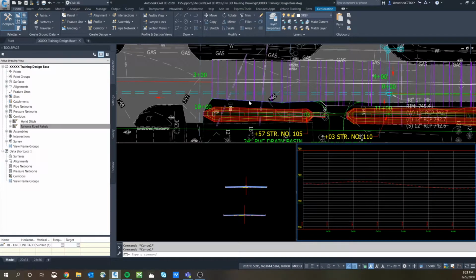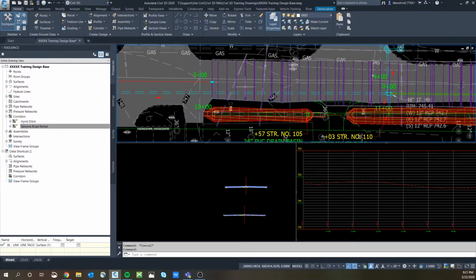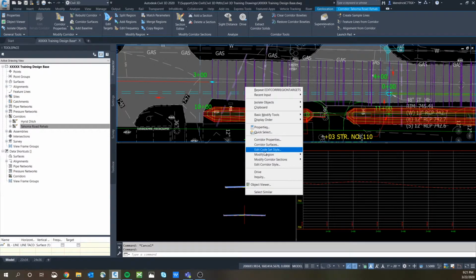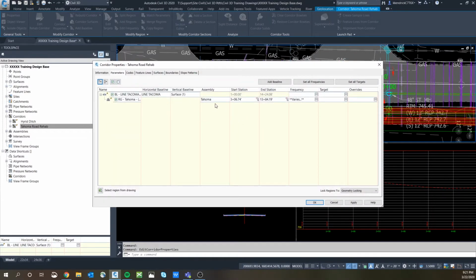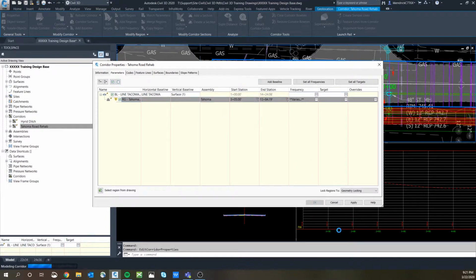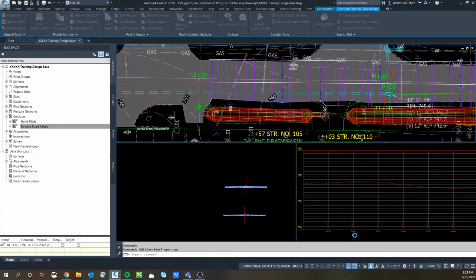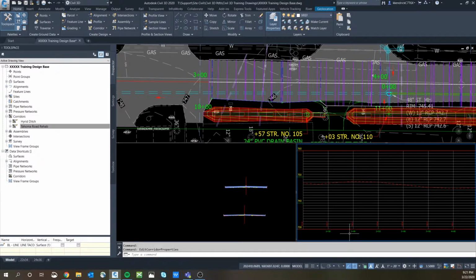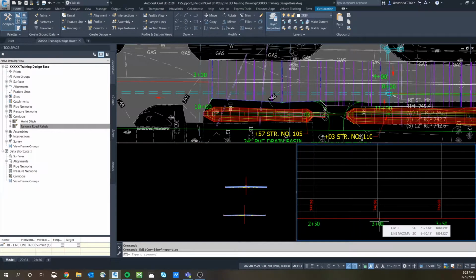I'm going to look and see what my station of start is. Starts at 3 plus, we'll put 3 plus 05 just for ease of finding it. Come down here to 3 plus 05.